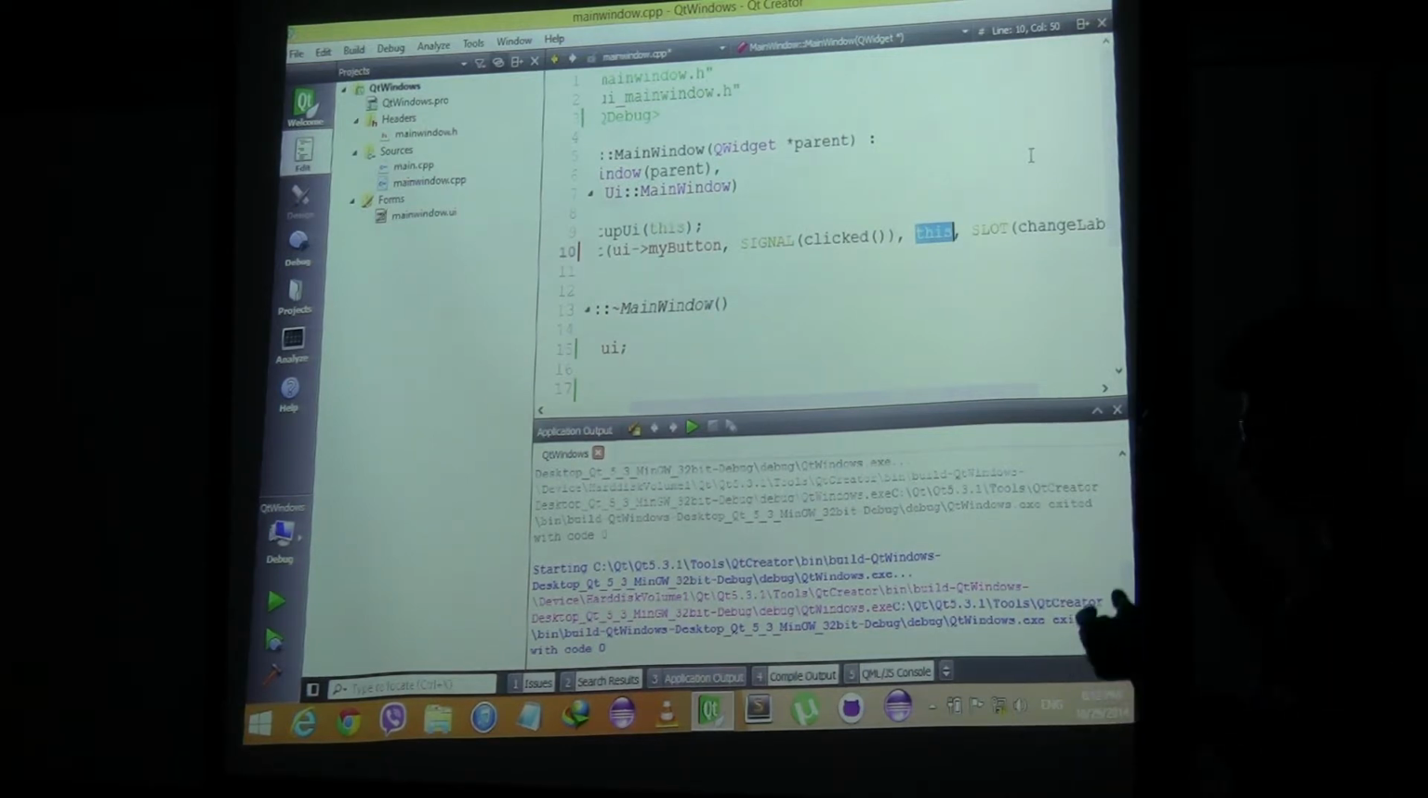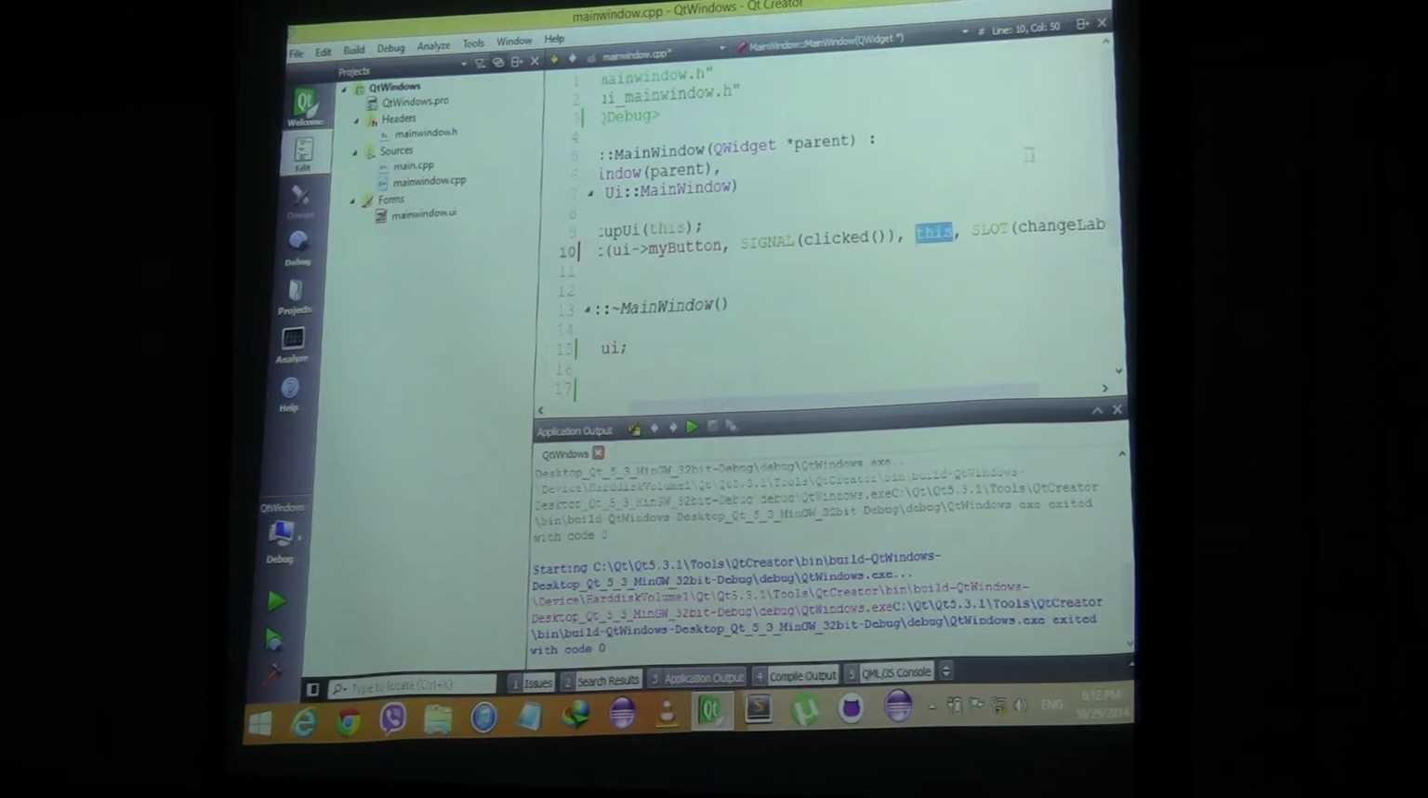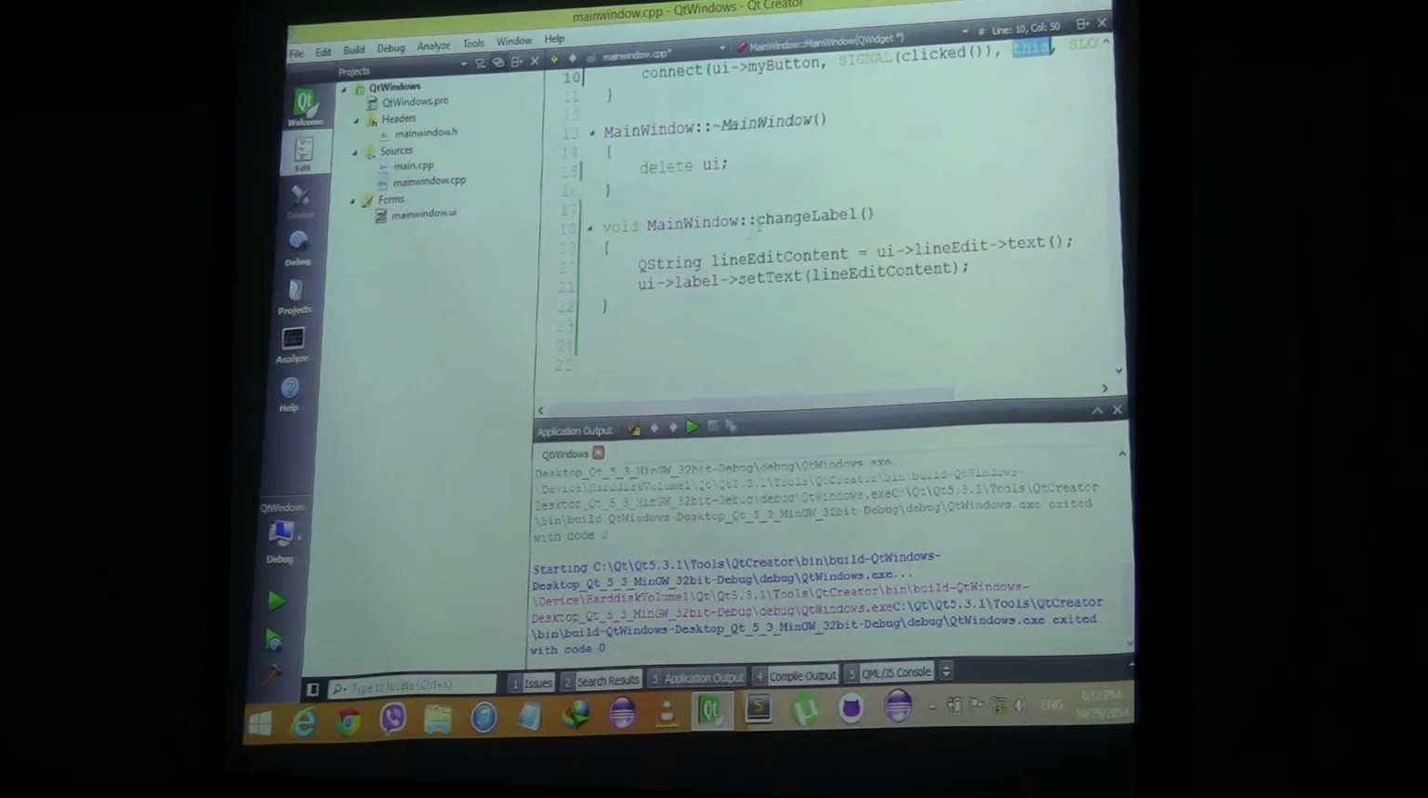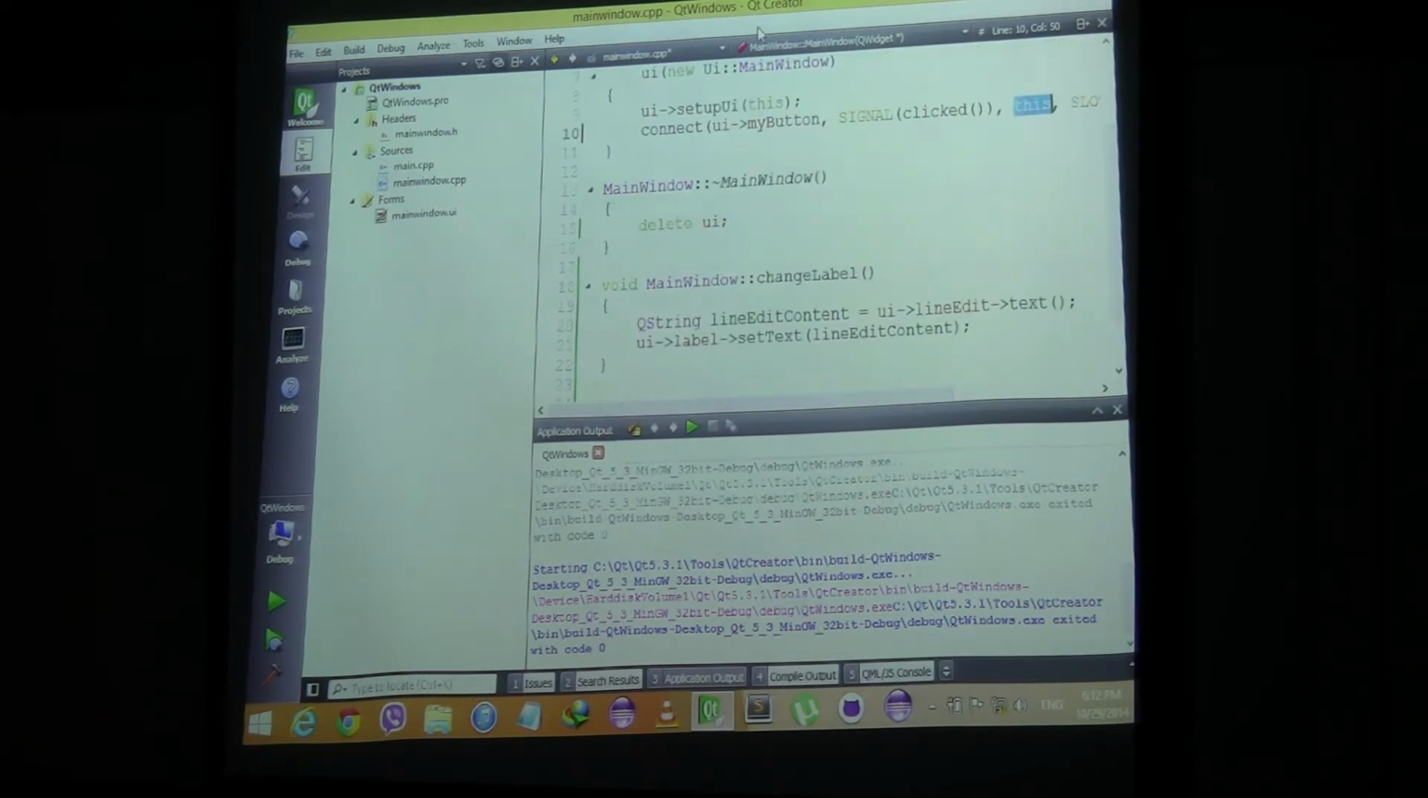This is a pointer to the current instance. يعني instance دي main window دي. ده في اي كلاس C++.